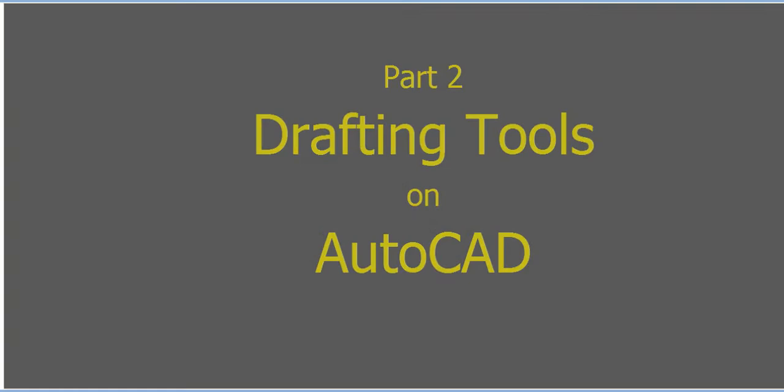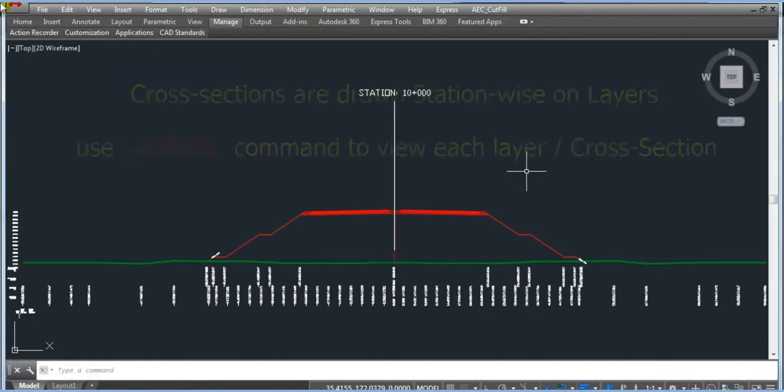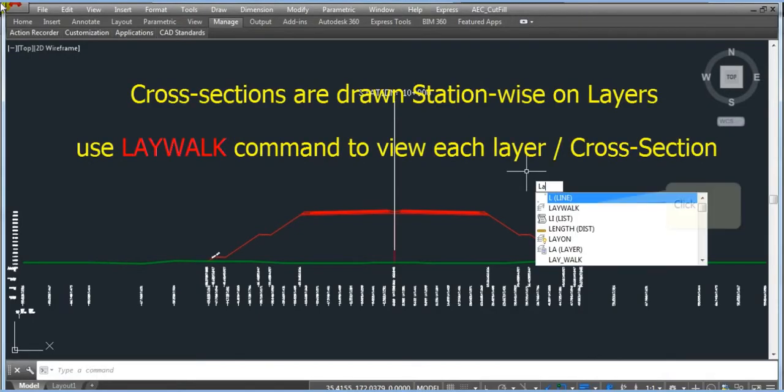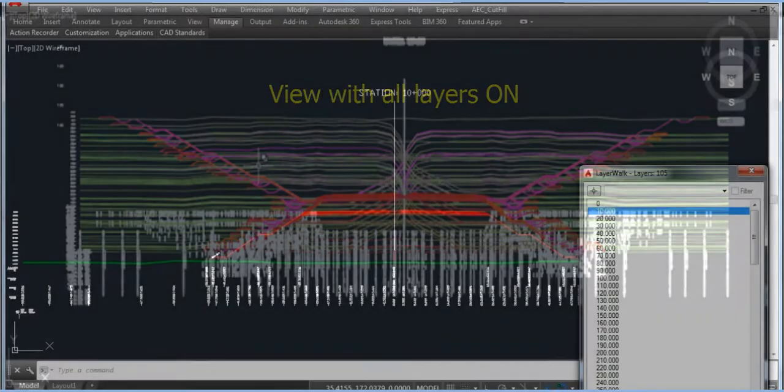Part 2 of this video discusses drafting tools on AutoCAD platform to automate manual work. Open output DXF file so generated in Part 1 with AutoCAD. Version of AutoCAD needs to be compatible with installed AEC CutFill program. Cross-sections are drawn station-wise on layers. Use laywalk command to view each layer that contains one cross-section.